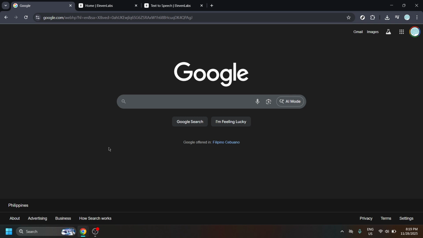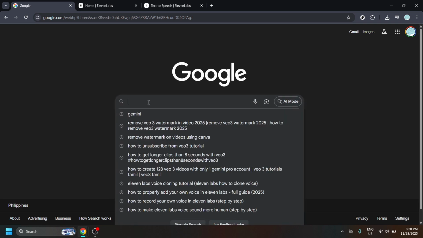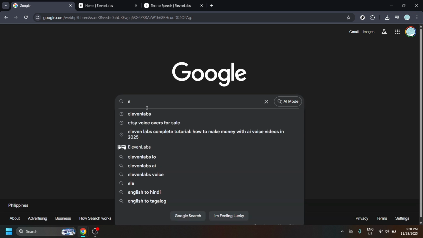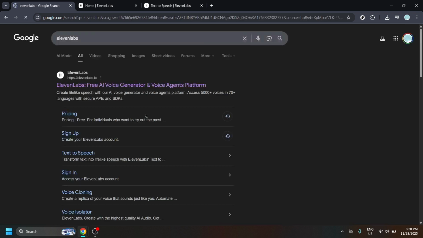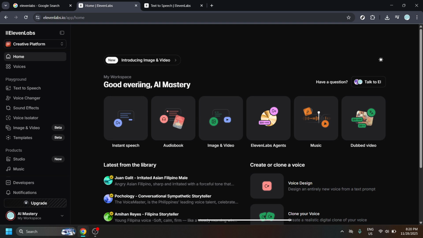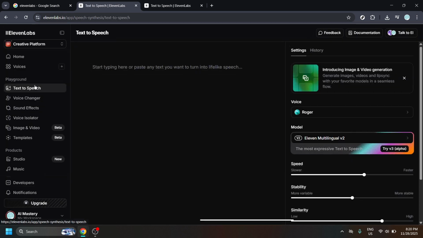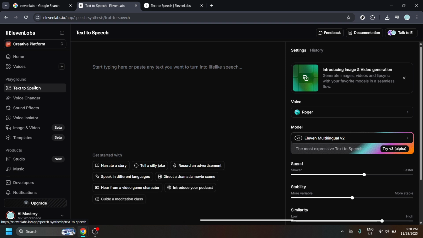In the search bar, type Elevenlabs and look for the official site in the results. Click through to the Elevenlabs homepage, and once you're in, navigate to the text-to-speech section of the app. This is where we'll fine-tune the settings that make your voice output sound natural and realistic.